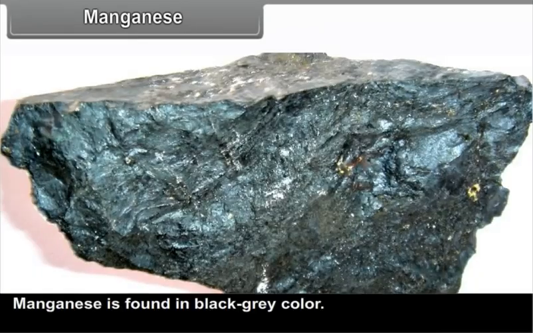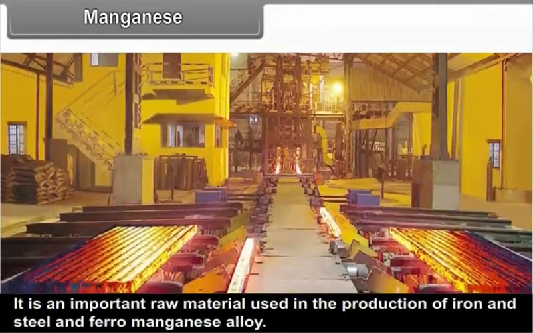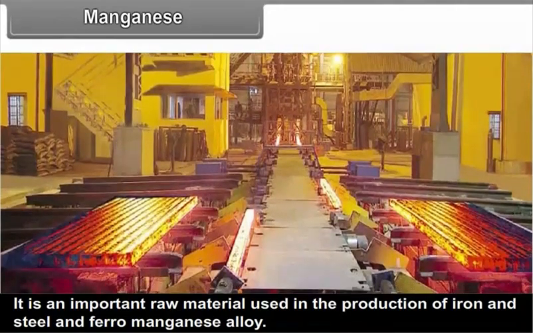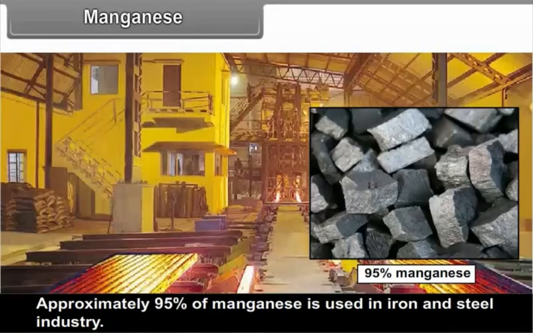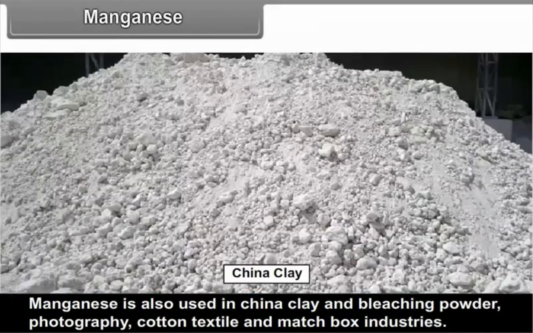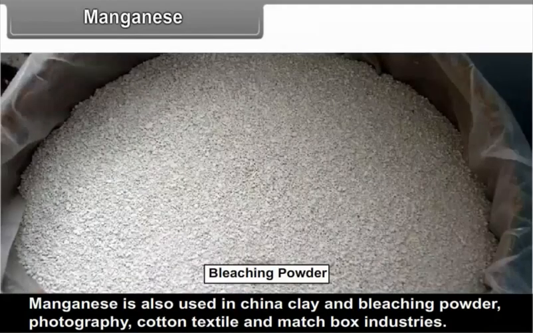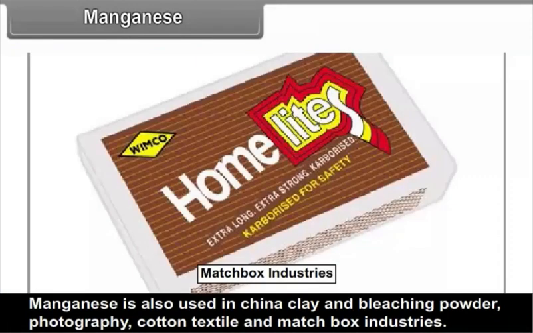Manganese. Manganese is found in black-grey color. It is an important raw material used in the production of iron and steel and ferro-manganese alloy. Approximately 95% of manganese is used in the iron and steel industry. 10 kilograms of manganese is used for the production of 1 ton of steel. Manganese is also used in china clay and bleaching powder, photography, cotton textile and matchbox industries.